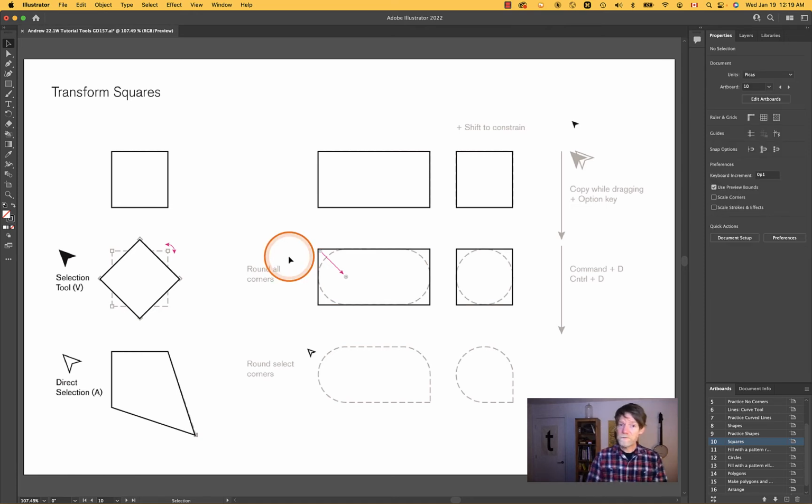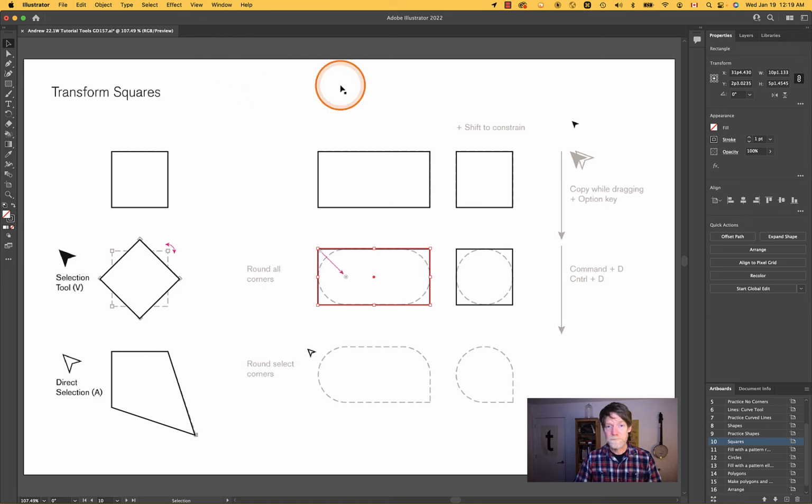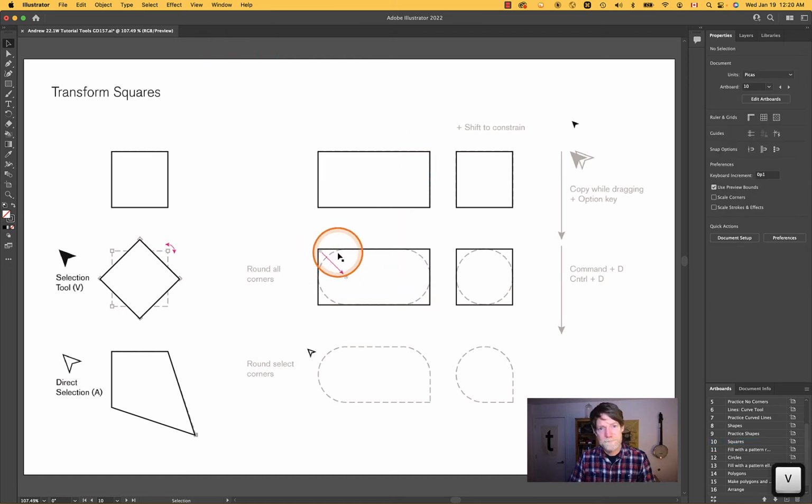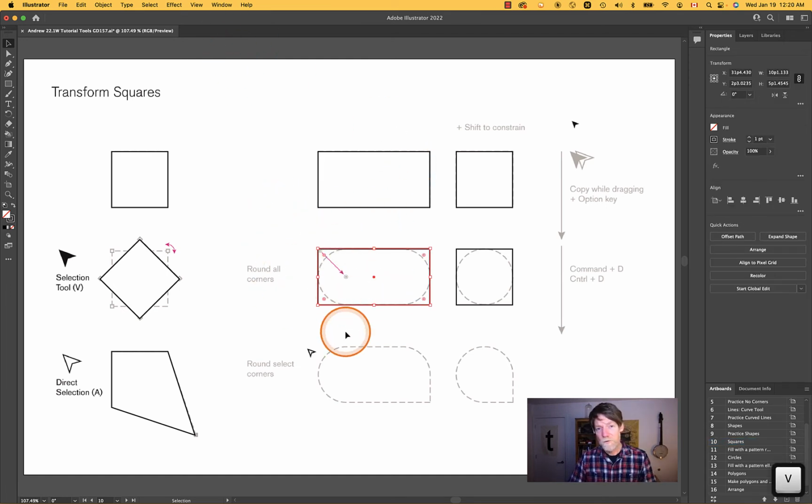And here's another difference between the selection tool and the direct selection tool. Here we have these corner widgets, and they show up with both the selection tool and the direct selection tool. So these corner widgets are pretty cool.